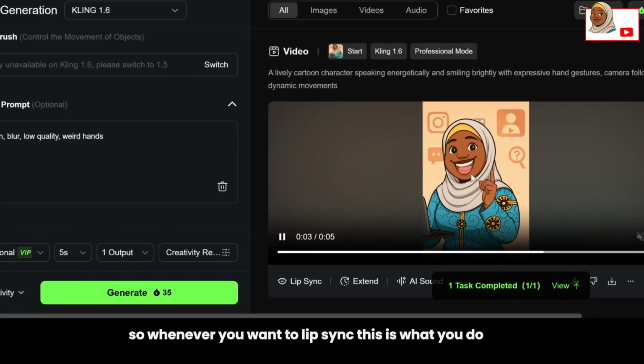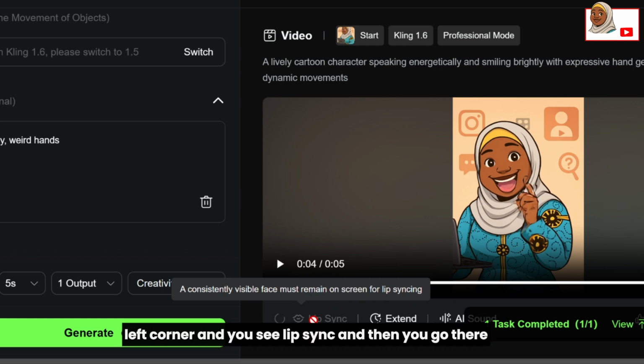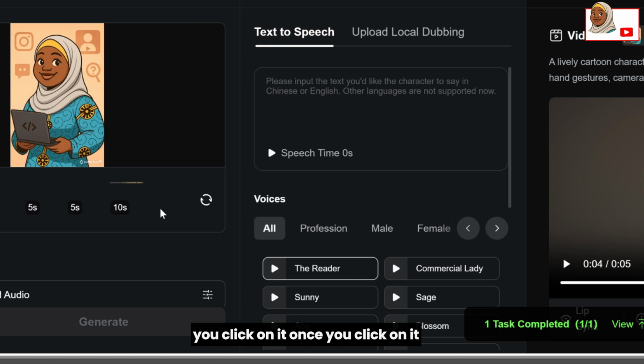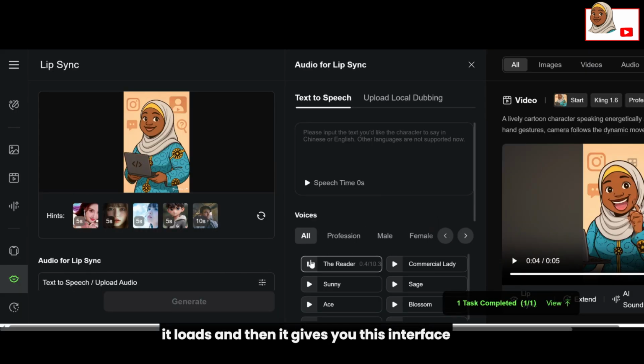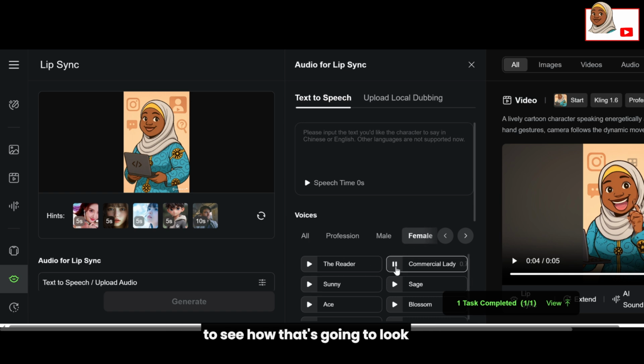Whenever you want to lip sync, this is what you do. You go to the bottom left corner and you see lip sync, and you click on it. Once you click, it loads and gives you this interface. You can either use text to speech. With text to speech, you can see there are some options that show voices, either professional or male. I'm just going to play that for you to see how it looks.